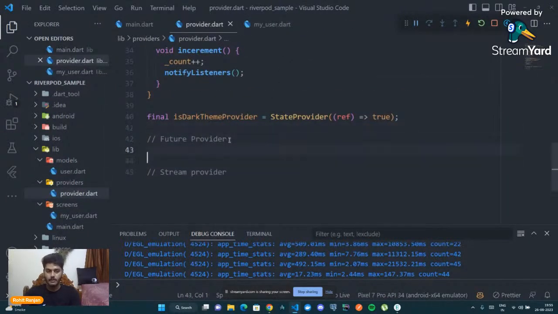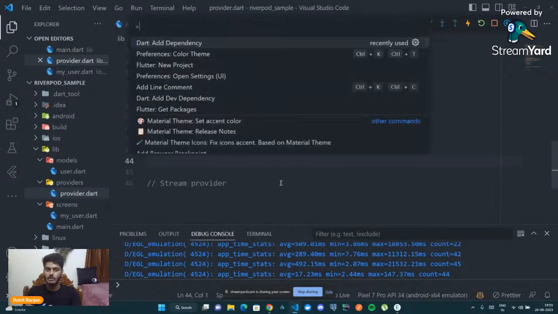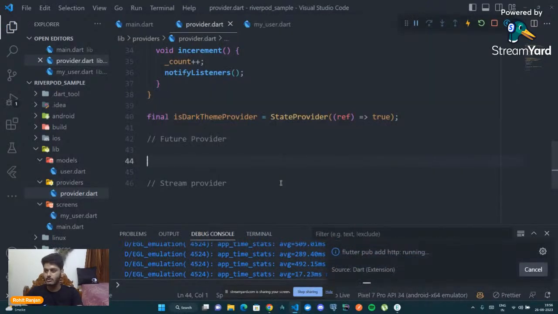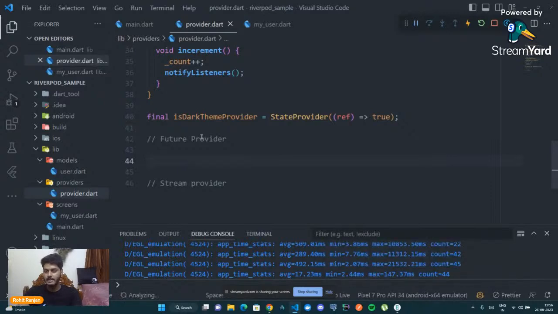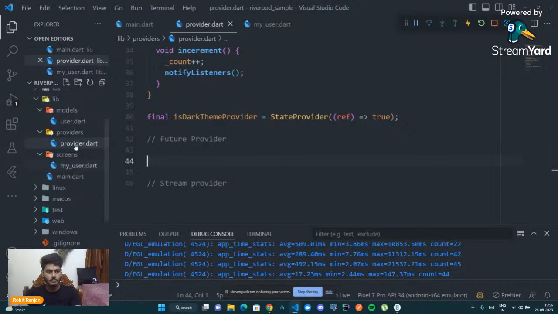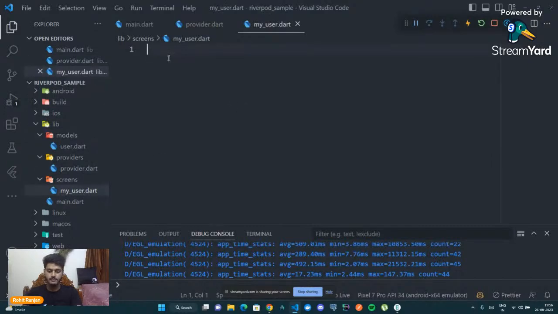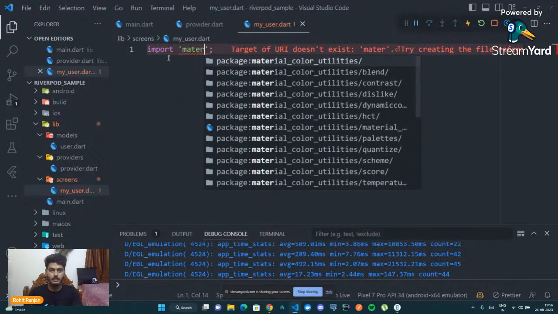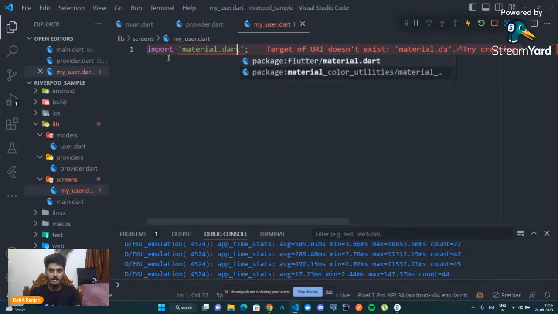Now, how to use Future Provider? So to make requests to an API, you also need an HTTP package. So let's install the HTTP package. You can also use the Dio package if you use it for making network calls. And before that, we will also see what are the limitations that Future Provider covers compared to using a regular Future. So I have my screen, my users. Let's just create a basic material.dart.